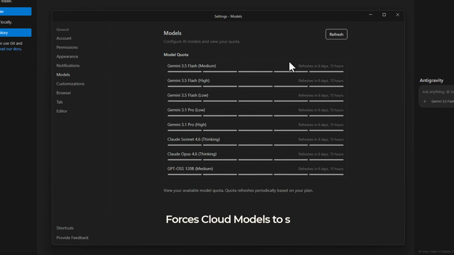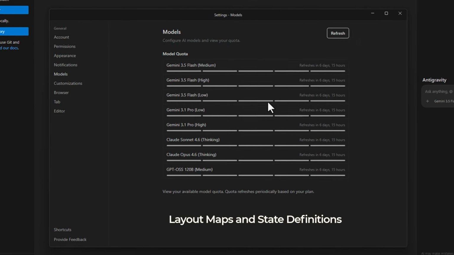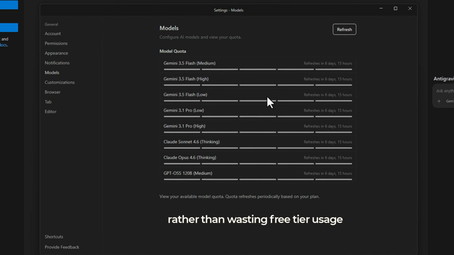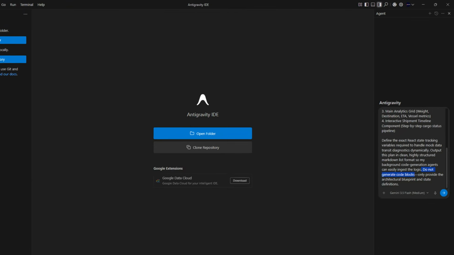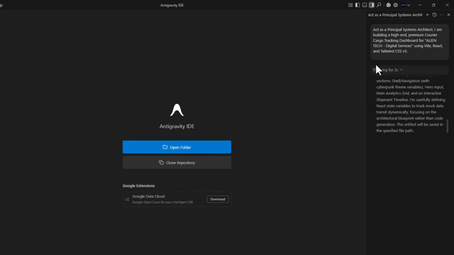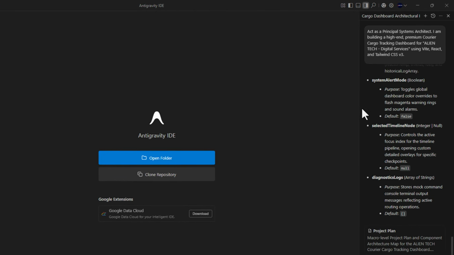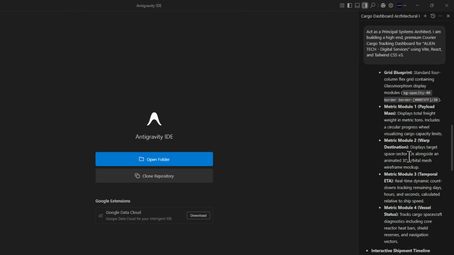It forces the cloud model to spend 100% of its generation context on structural logic, layout maps, and state definitions rather than wasting our free tier usage printing generic code. Now I'll submit my prompt. And here we have it in the thinking state. And almost instantly, it provides a response. Now, let's check out its response.